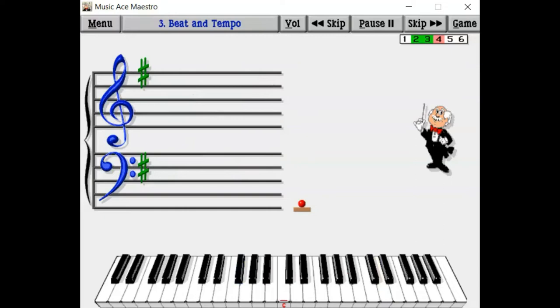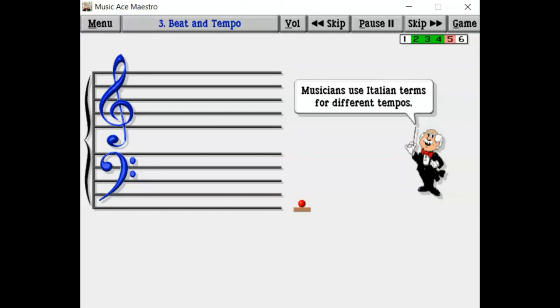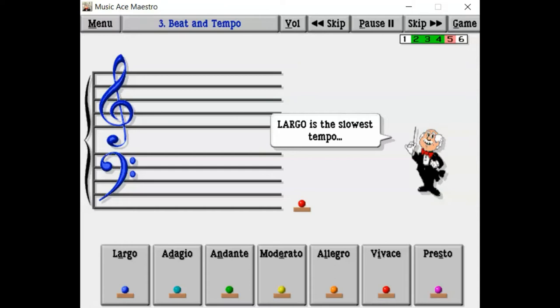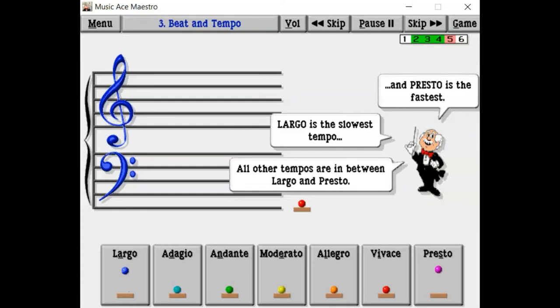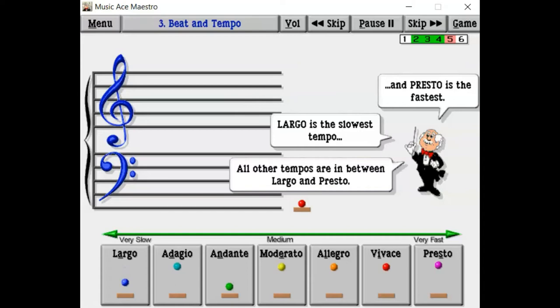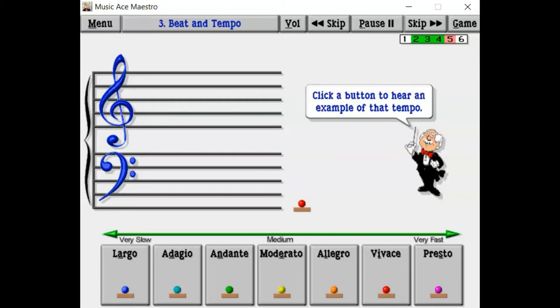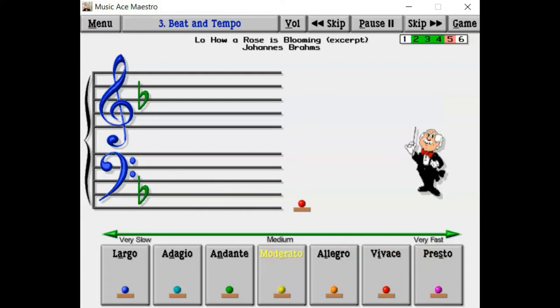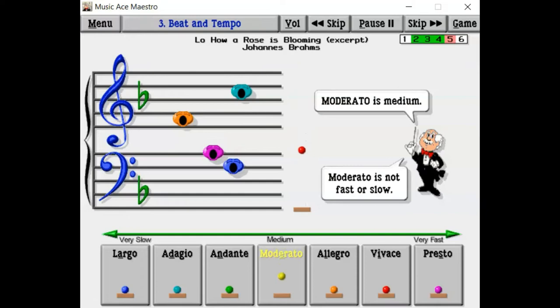Musicians use Italian terms for different tempos. Largo is the slowest tempo. And presto is the fastest. All other tempos are in between largo and presto. Click a button to hear an example of that tempo. Moderato is medium. Moderato is not fast or slow.